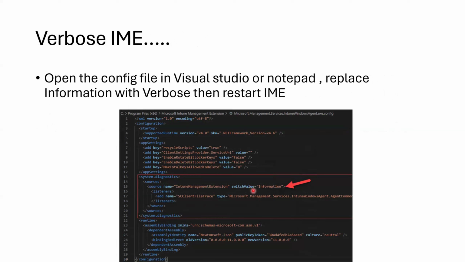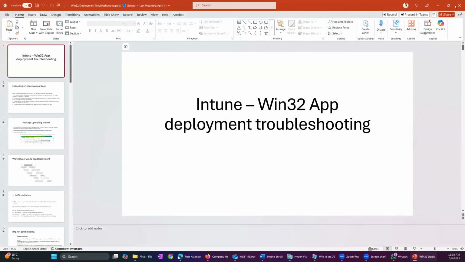If you switch the value from information to verbose, and then restart the installation by deleting those registries, it will give you more information which you will not understand. But Microsoft will understand, so don't worry. That is all I have for this, very quick.